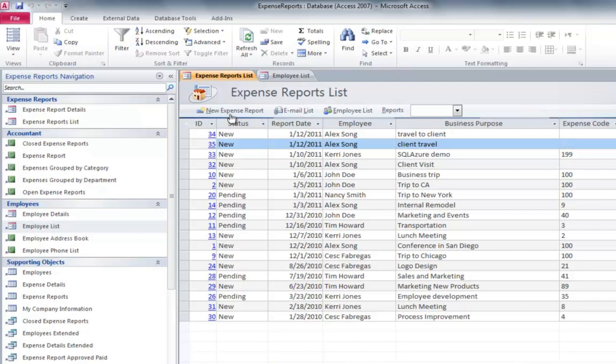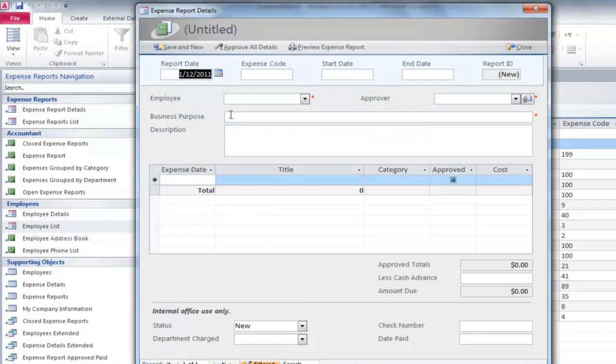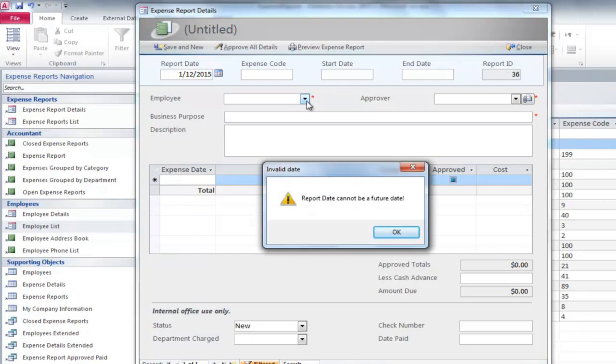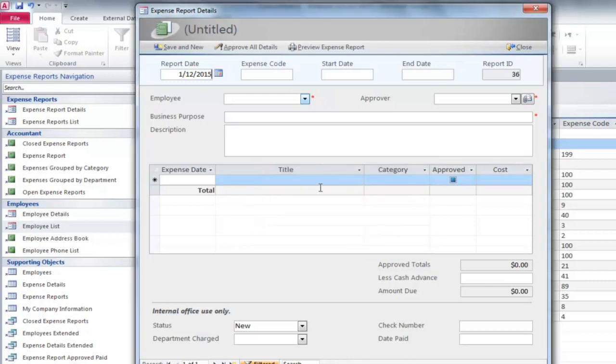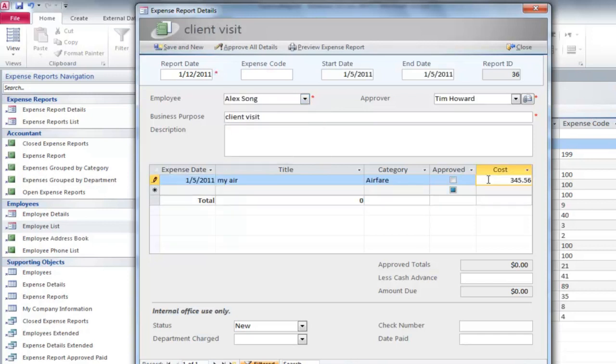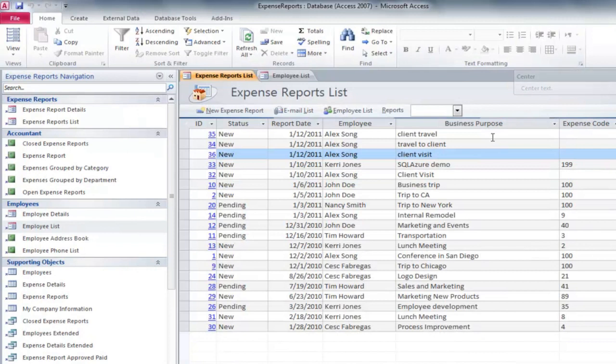We can add new expense reports for employees by clicking here. Notice that there is some custom code validation in this form. For example, the report date cannot be a future date. And you'll also notice some fields here that are related to the approval of the expenses. But for now, let's just enter the expense report details and identify the approver. And then click Close. We now see the new expense report we added in our list. Let's go ahead and close this application and migrate our data to SQL Azure Database.